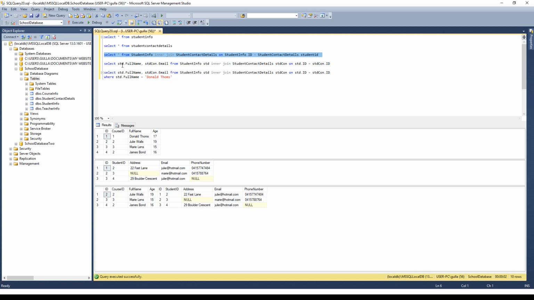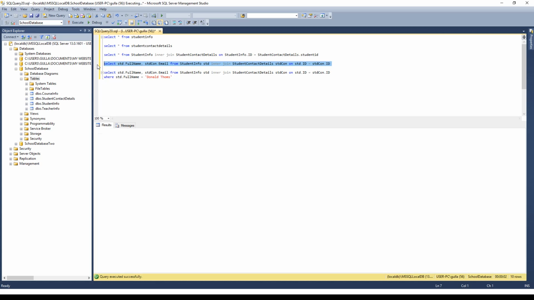So in our second one, it's much the same as the above, except we're using here abbreviations. So student info STD, or aliases as they're known as well. And this can help you, it makes you write less code. And obviously here in these statements you can also bring back just certain fields from certain tables that you want. So in this case we just want to bring back the full name and the email, so we've got that here. And in our last one it's much the same as the above, but you can obviously use this where clause. So we just want Donald Thomas's email back, that's on that table there.